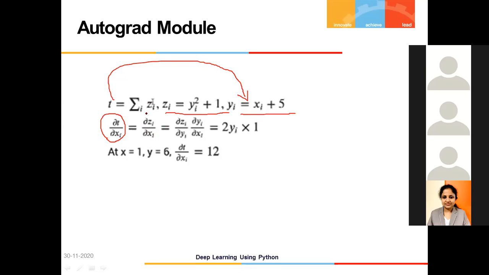Again z I am representing in terms of y, so dou z by dou y, and dou y differentiated with respect to dou x. So this is what is done. So for dt by dx, I am rewriting it as dou z by dou y into dou y by dou x. So now you differentiate dou y by dou x.